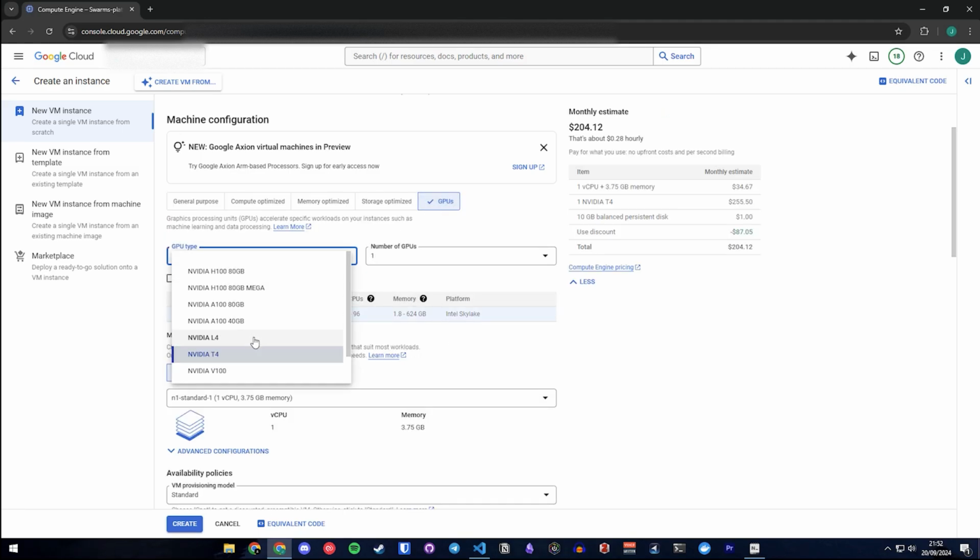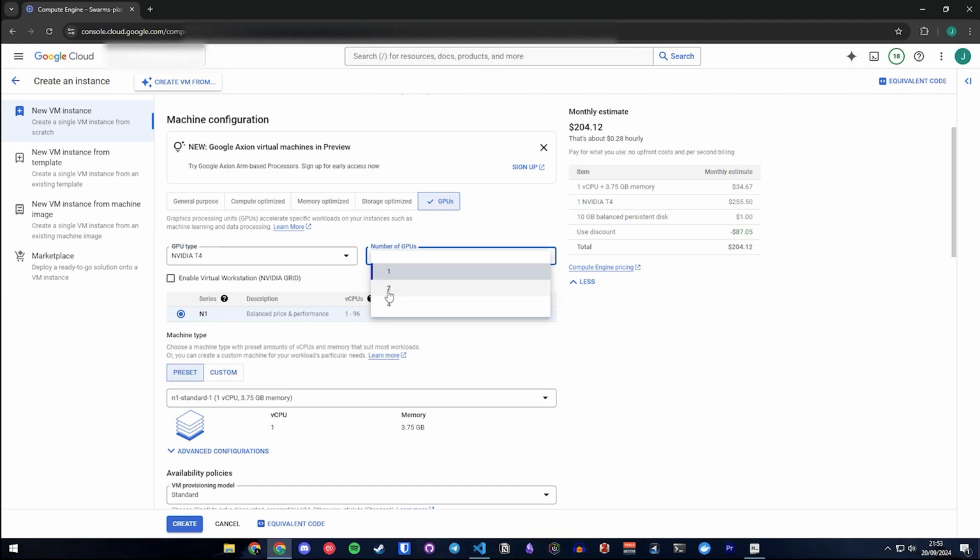Then for GPU type, we can select which ones we want. Obviously, some of these are going to be way more expensive than others. For this tutorial, I'm just going to be using an NVIDIA T4. And here you can select the number of them. I'm just going to select one for right now. You can see on the right hand side we have the cost breakdown. For every hour that the instance is running, we have to pay essentially 28 cents. That means that if the instance was running 24/7 for a month, that would equal about $204.